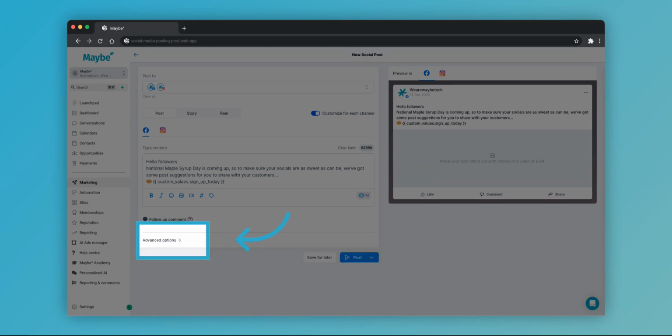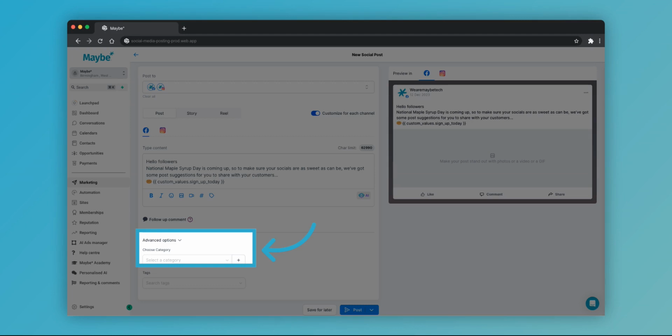We also have some advanced options. Choosing a category helps to organize and categorize your posts based on different topics or themes. Tags are keywords or phrases that are relevant to your post. They help in making your content more searchable and can increase its reach. You can add multiple tags to a post.